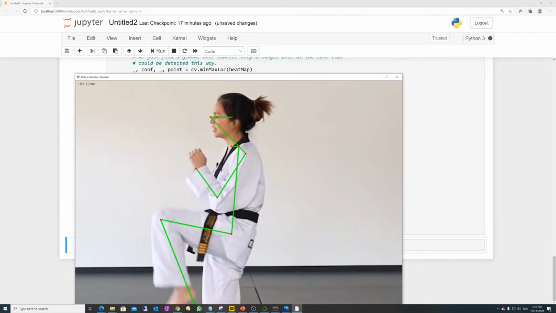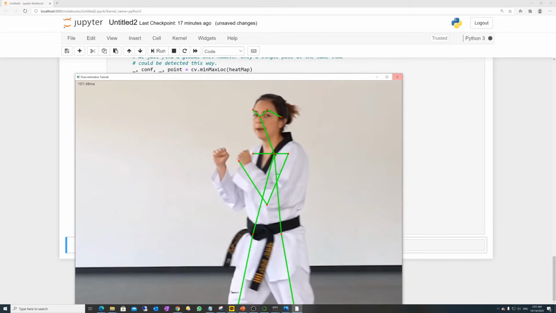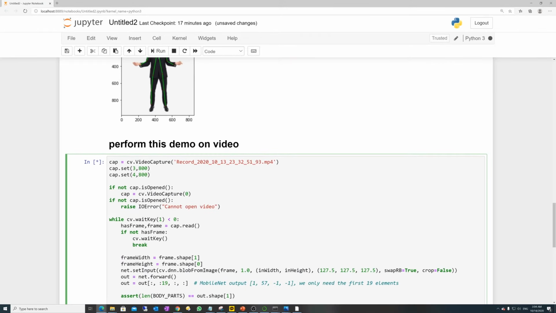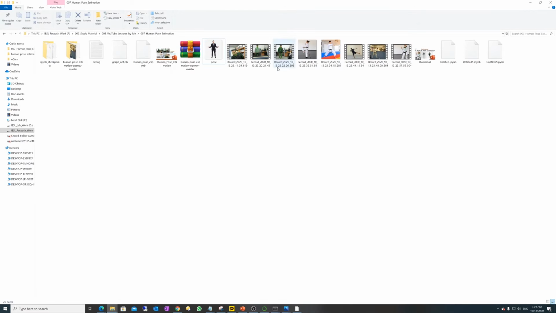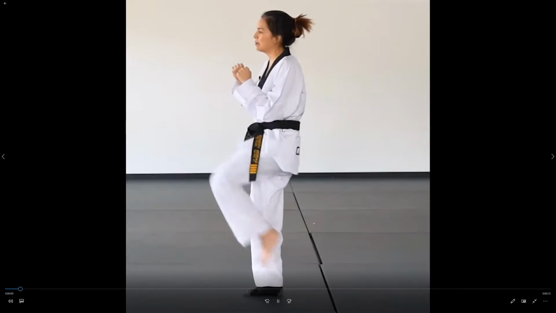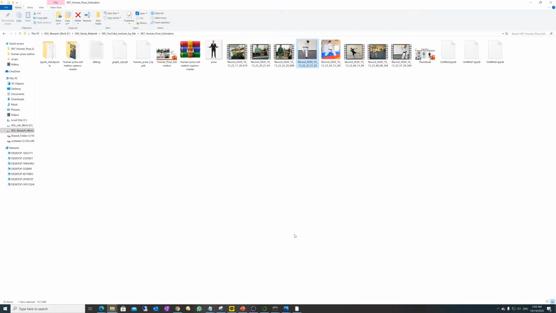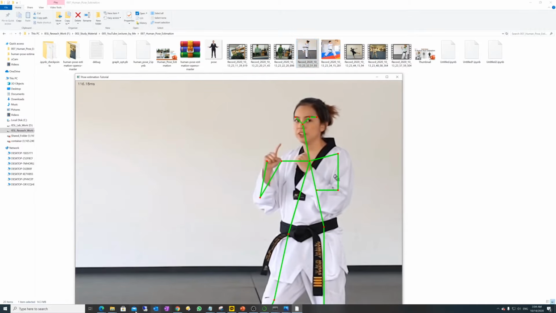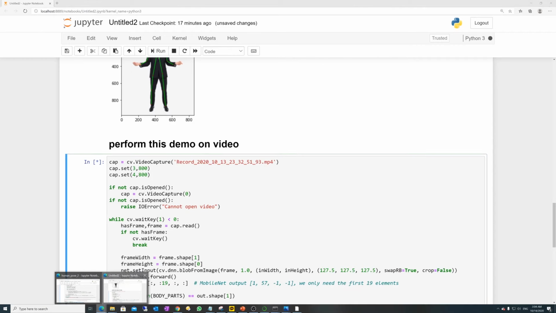Over here, you can see it's already stored the video actually. So let me show you this video, this one, 93 and down. So this was the video, and now it's actually performing the live estimation, right? So we can easily perform the live estimation.